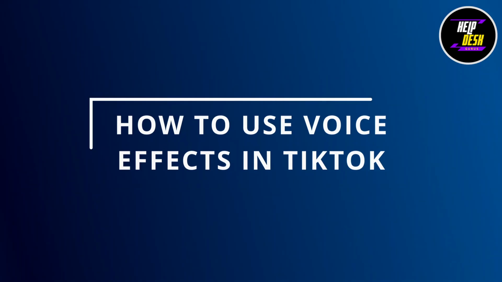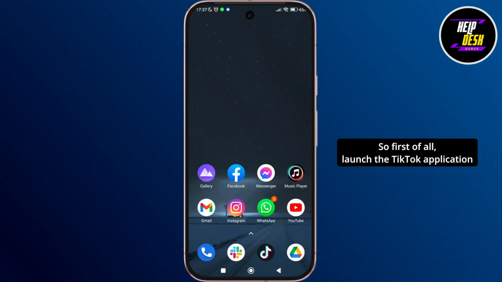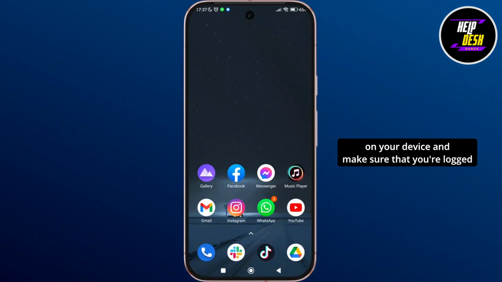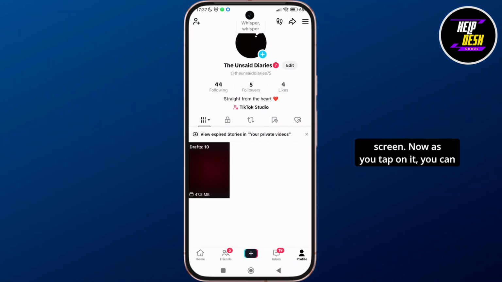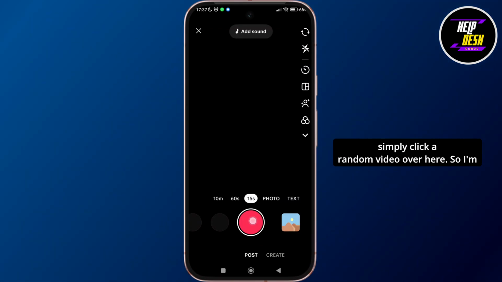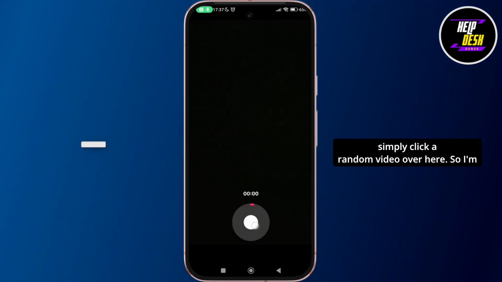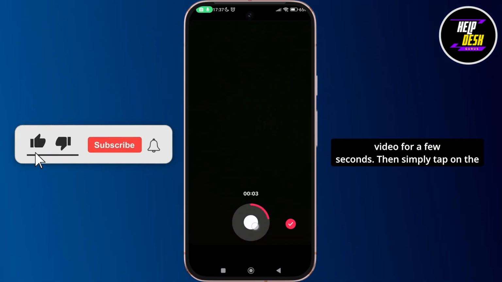So without any delay, let's get started. So first of all, launch the TikTok application on your device and make sure that you're logged into your account. Now tap on the plus icon at the bottom of the screen. Now as you tap on it, you can simply click a random video over here. So I'm going to make a long press and click a video for a few seconds.